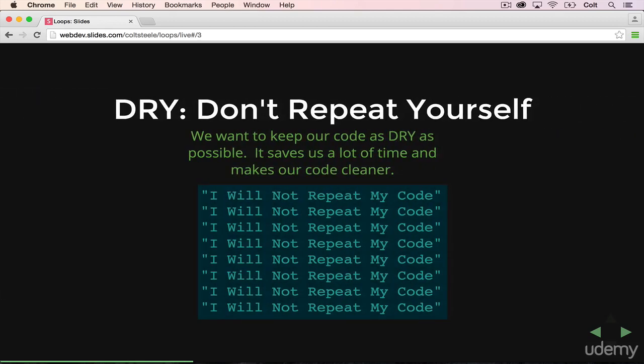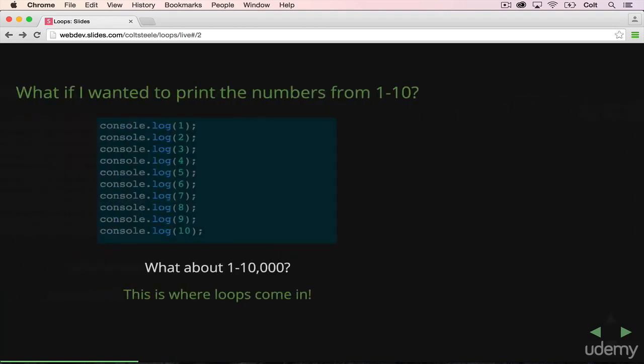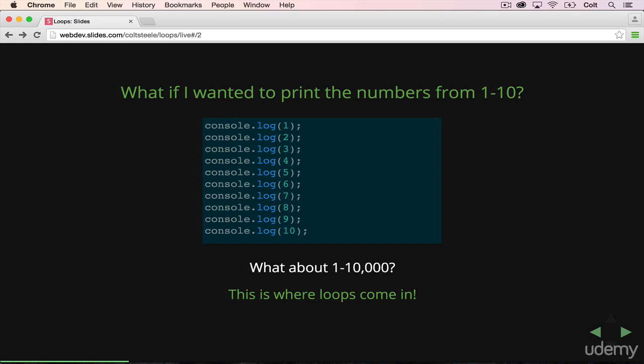So before we see the syntax of while loops in JavaScript, I want to introduce this concept called DRY code. DRY stands for don't repeat yourself. It's a concept that's thrown around a lot in all sorts of programming languages. What it comes down to is that we don't want to repeat our code. So if we take a look at this example here, this code is very, very repetitive. The only difference is the number that we're printing out, but otherwise every line is the same.